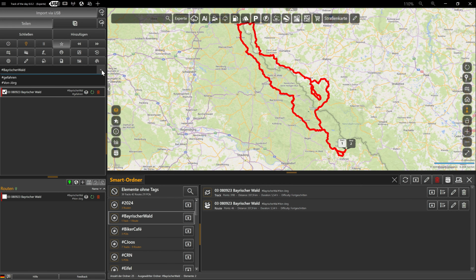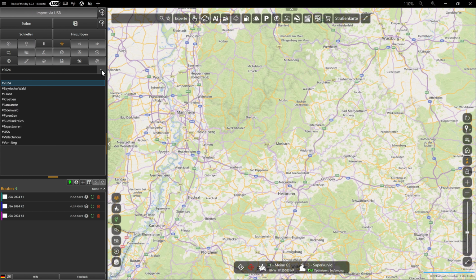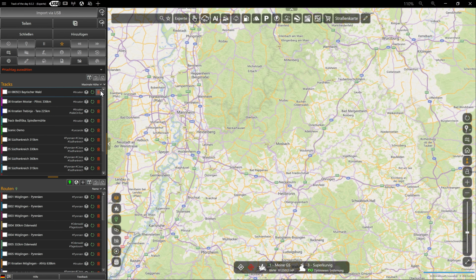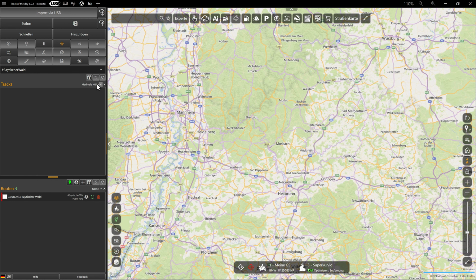Once opened, the hashtag filter will appear in the main menu. This filter will now show the name of the smart folder whose items you have opened. If multiple smart folders have been opened one after the other, the hashtag filter will include the names of all their smart folders.